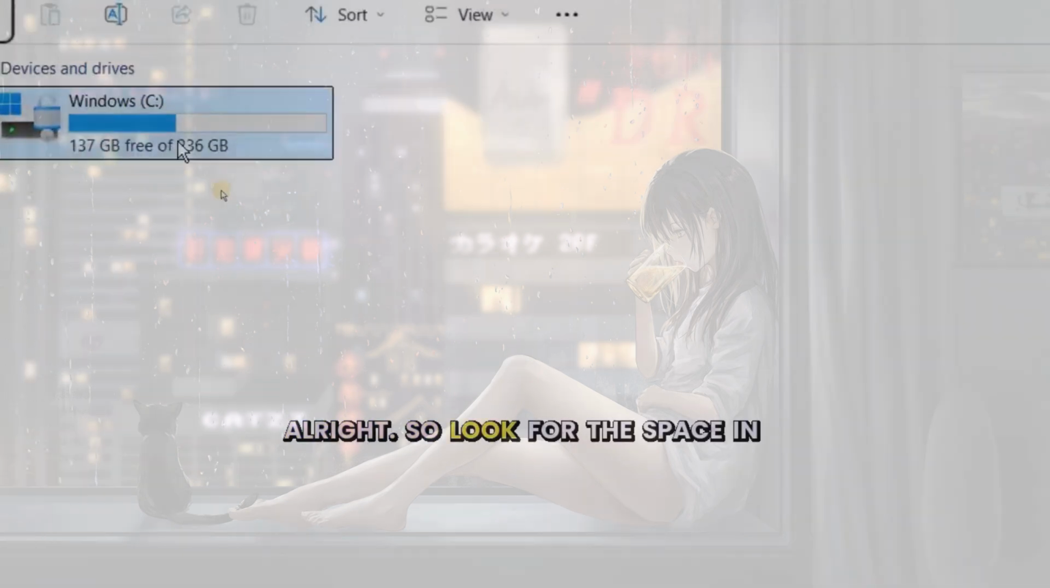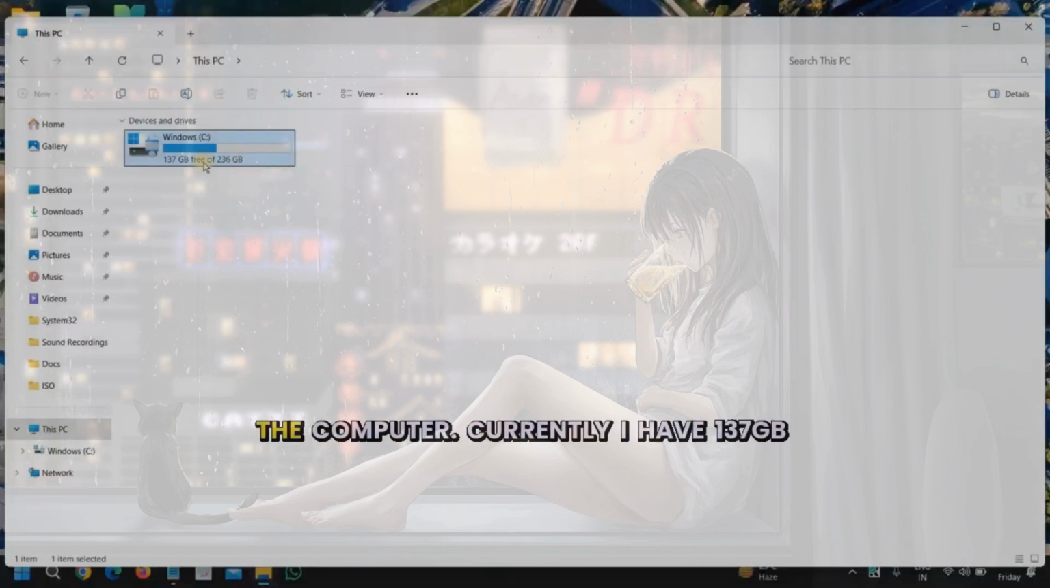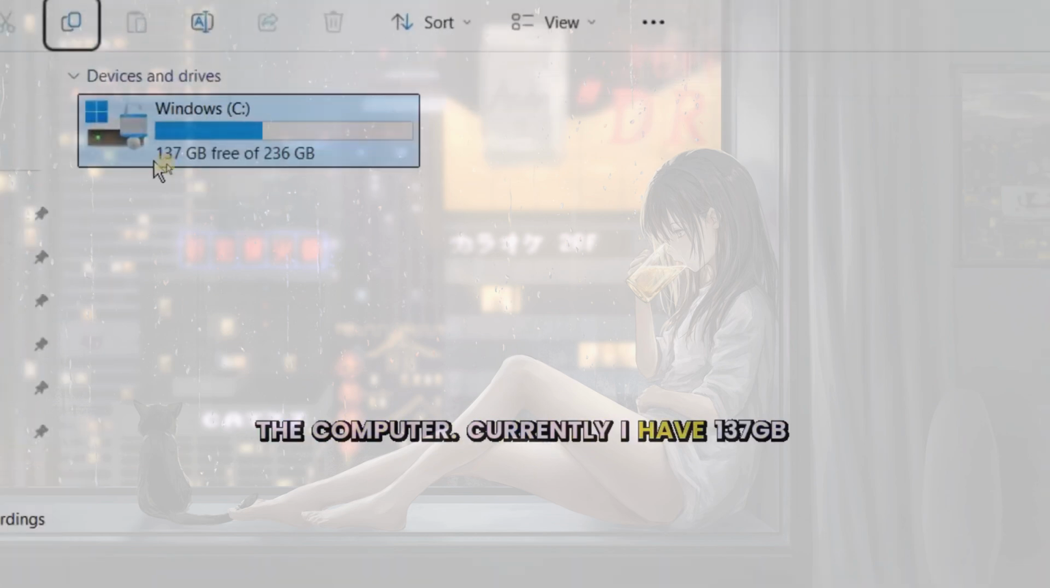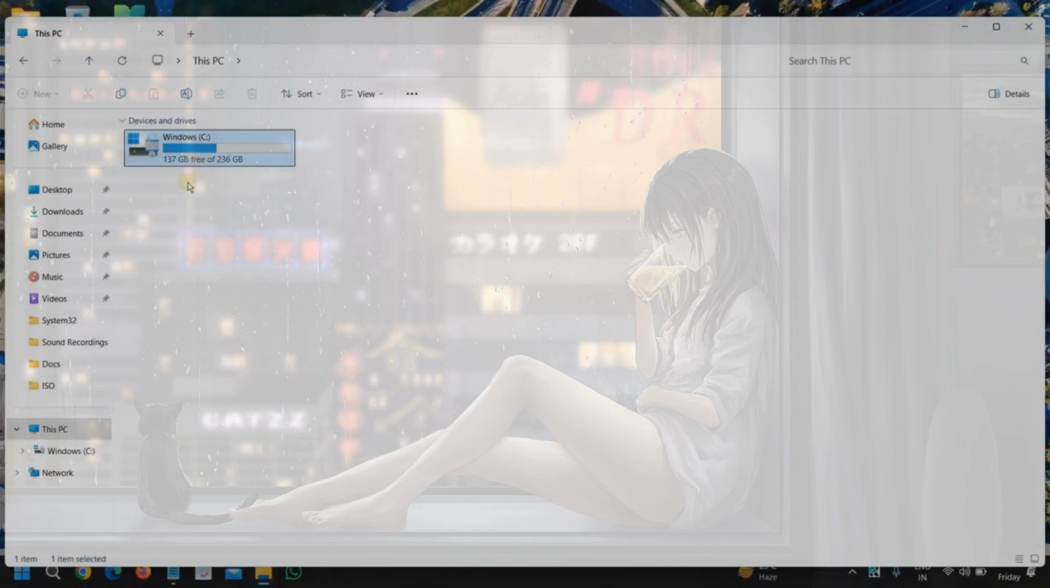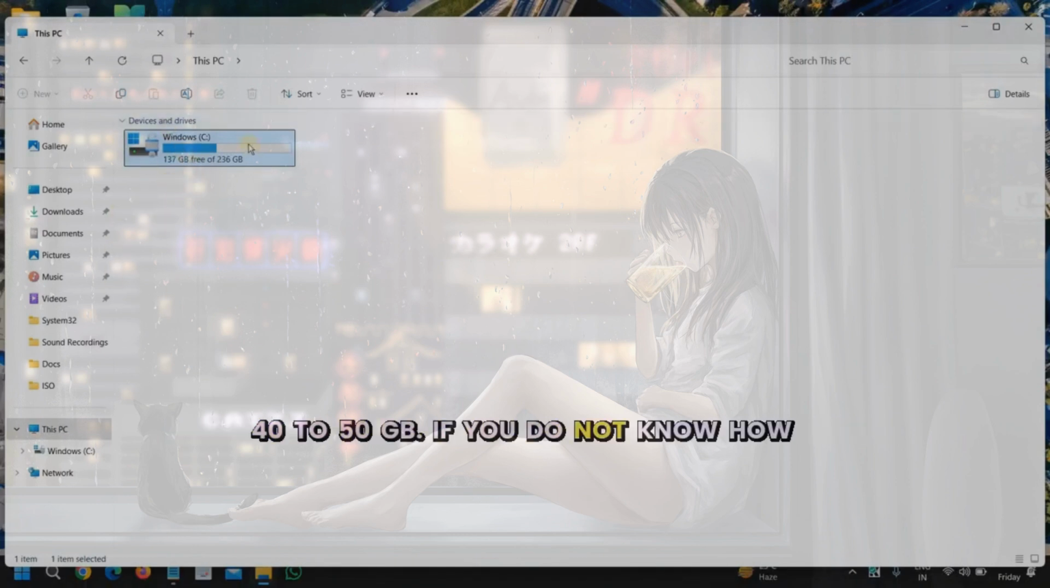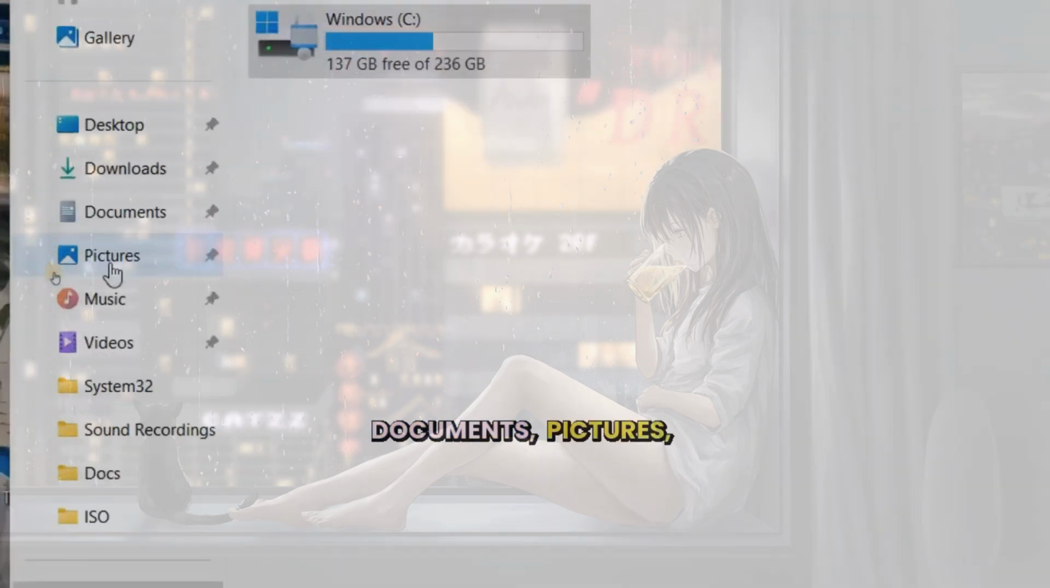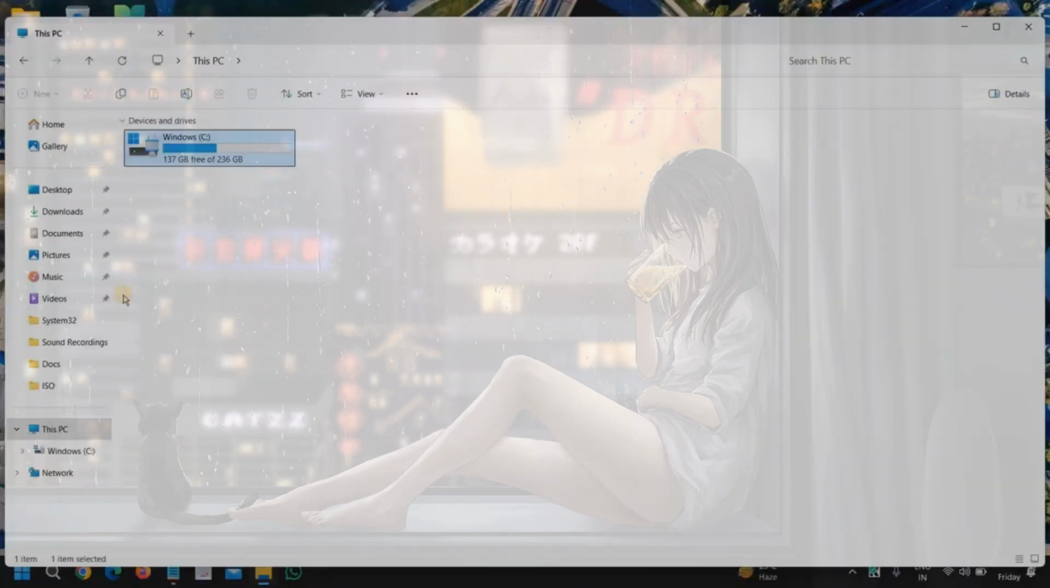All right, so look for the space in the computer. Currently, I have 137 GB free, which is enough, and it should have at least 40 to 50 GB. If you do not know how much has been used, or why, go to folders like downloads, documents, pictures, music, videos, and other folders you have created.